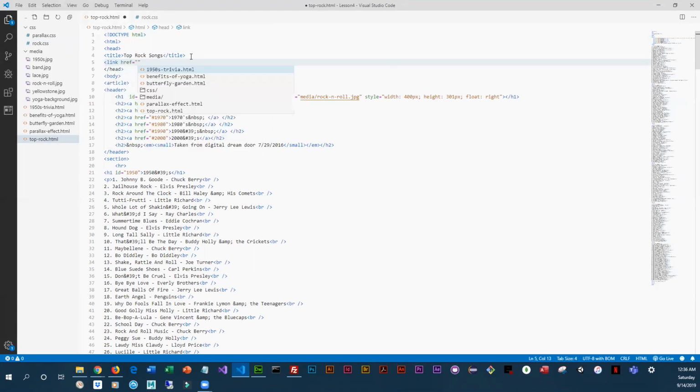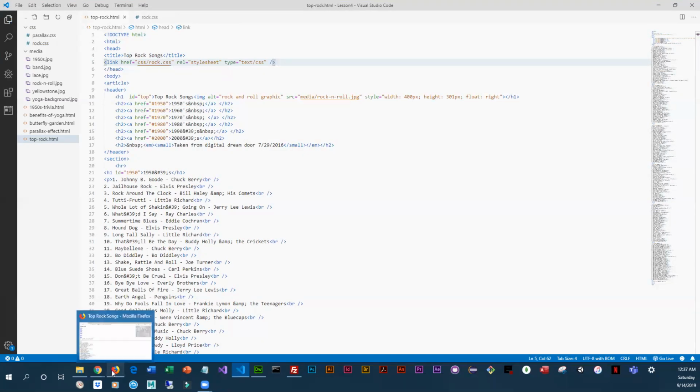So the hypertext reference for the link is the CSS folder. The name is rock.css. And this is the style sheet. Hopefully you spell it right. You can't select it. And the type of file is text/css. All right, let me save that. Now this should work.